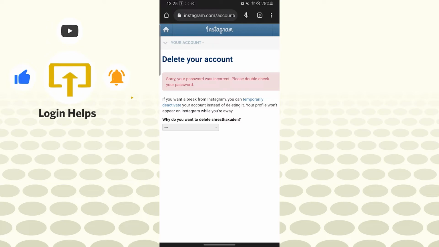For now, I'll not be deleting my account. And this is how you delete your Instagram account from your mobile.